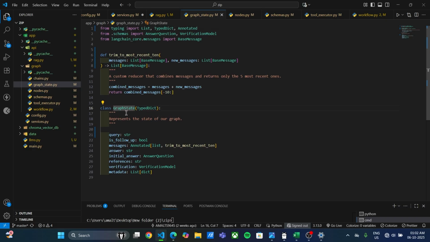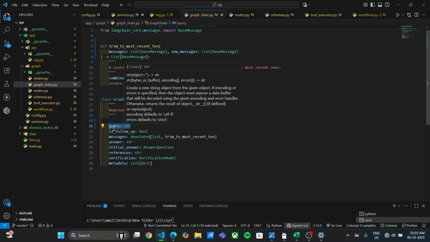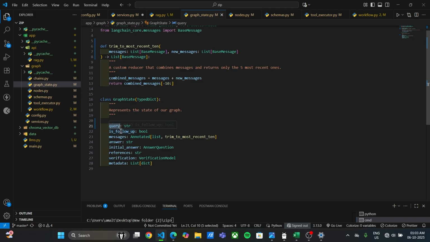It is for storing the state. So here, if you can see, this is the state class. Inside that class, this is the query. Whatever the user asks, we will store that user's query in this variable, and this is for checking whether the query asked is a follow-up or not.